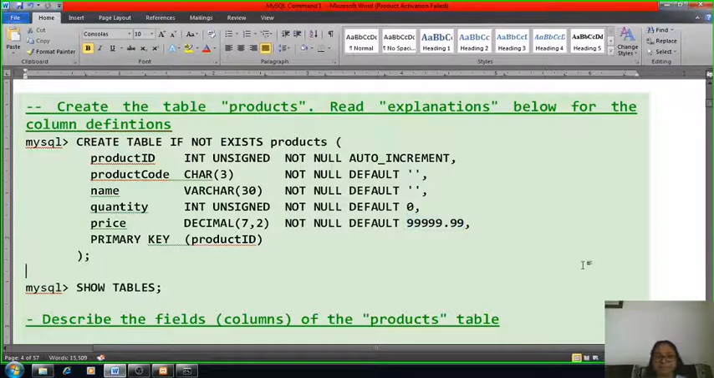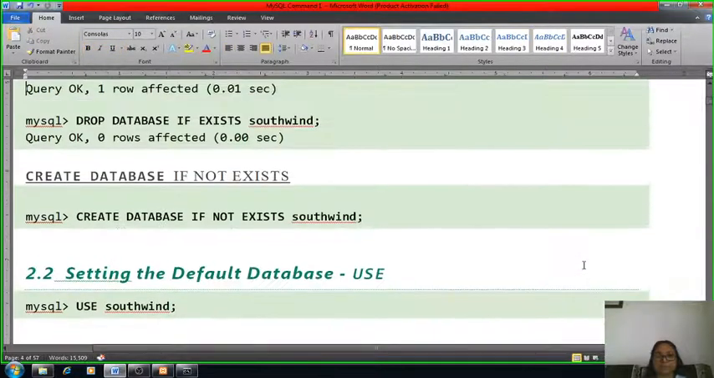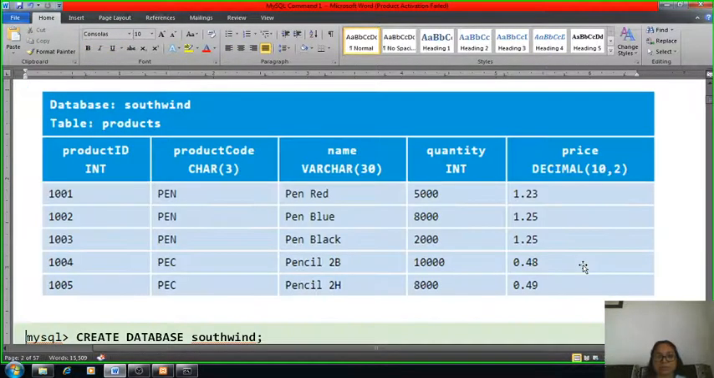Okay, so let me check first. So this is your table. Inside this table what we have: character, variable character, integer, decimal.